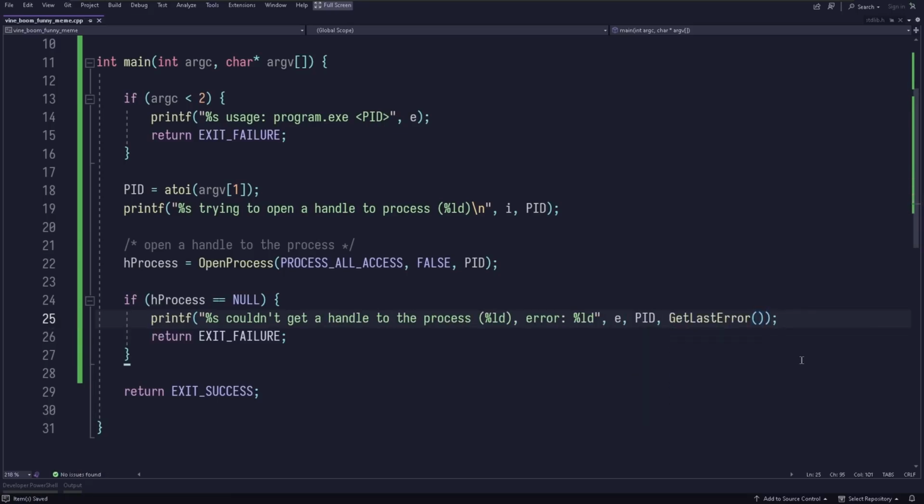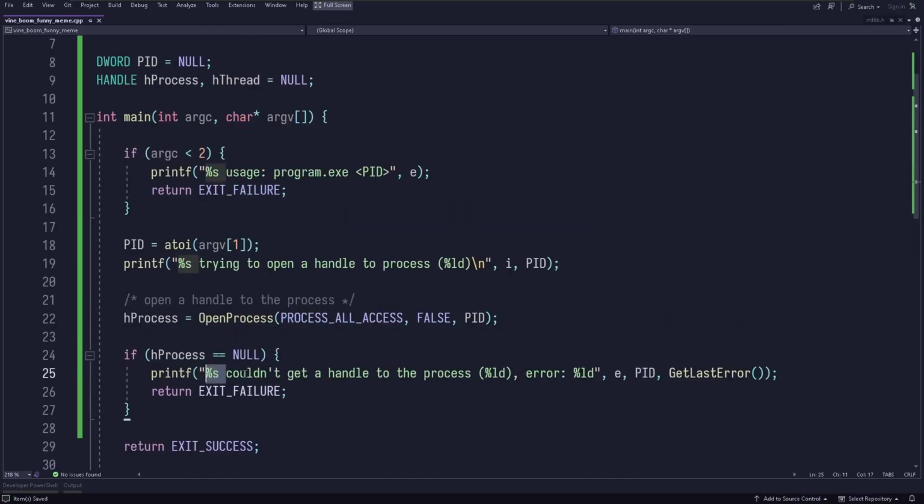If you remember, I said that we were going to use the GetLastError function eventually, and this is where we're going to use it. So what we're doing right here is putting in our little stats symbol. We are saying we couldn't get a handle to the process, and then this part, I really like this part. I like this function a lot.